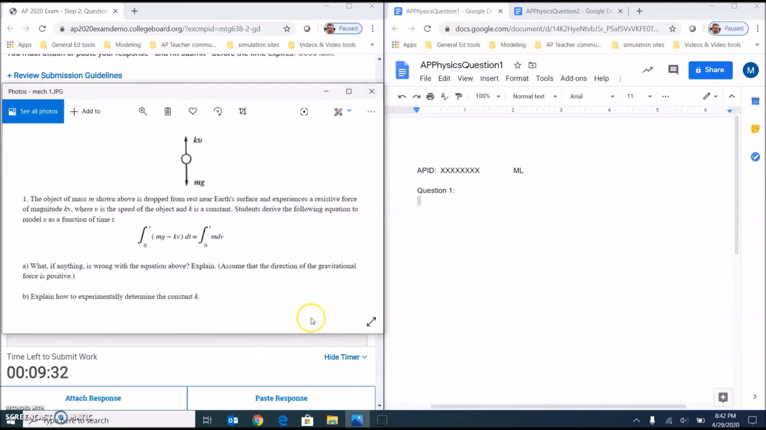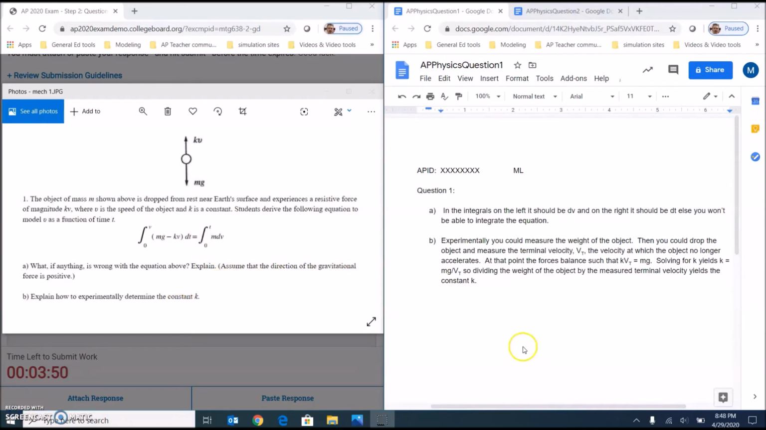So let's say this is the problem. This is an air resistance problem, and I'm going to read it, go ahead and answer, and I'll label both parts A and B. After I've composed my answer, I'm ready to go ahead and paste it.